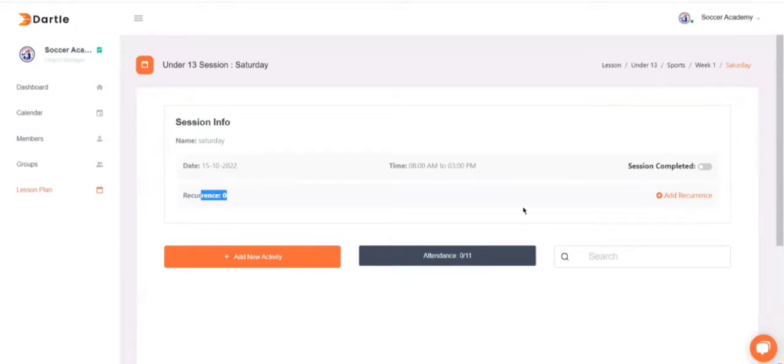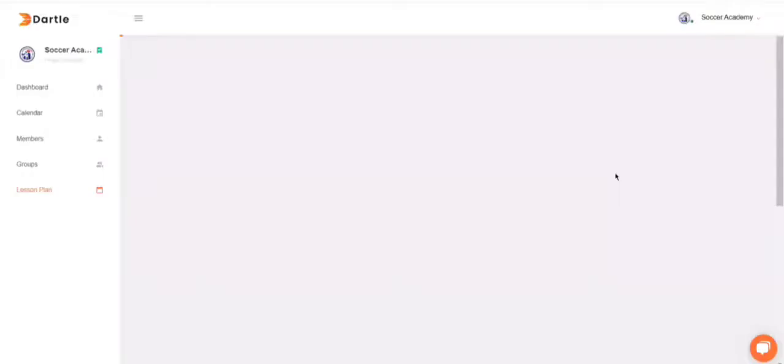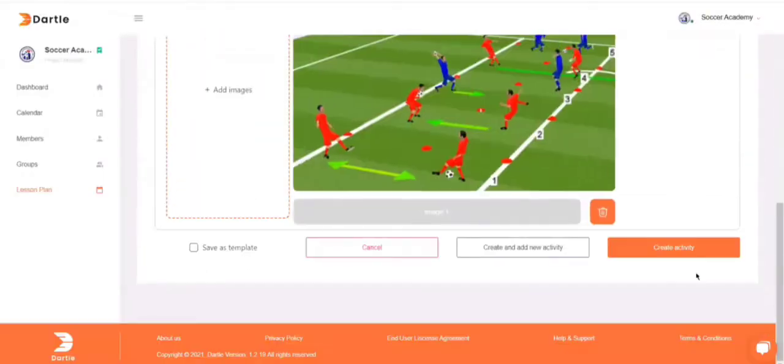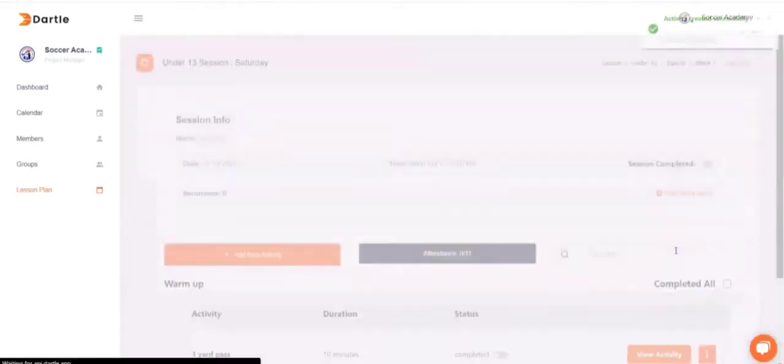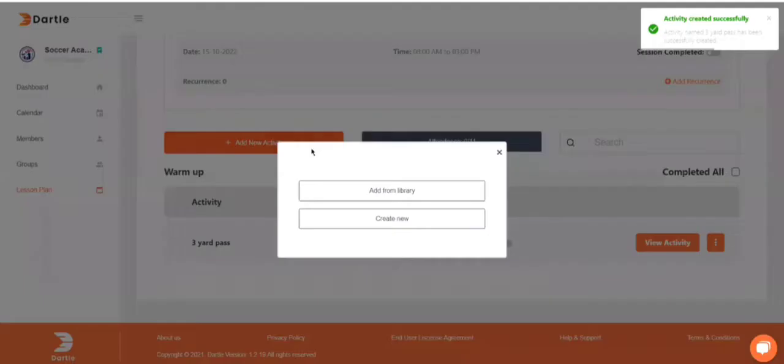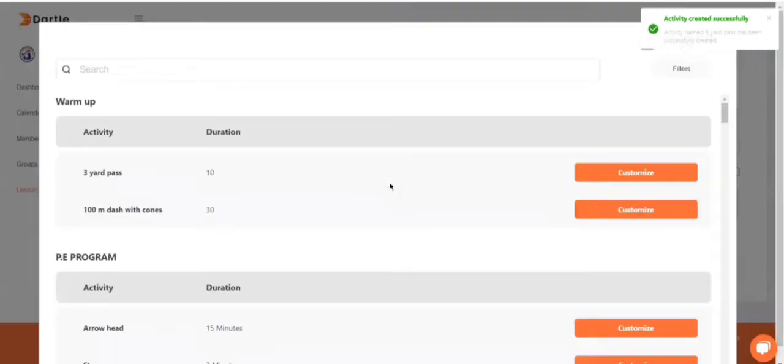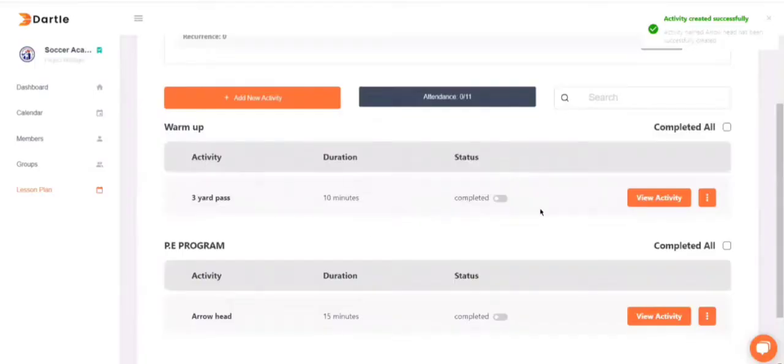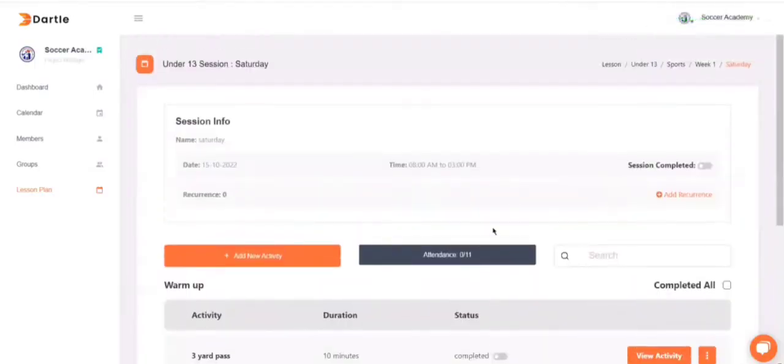But before you add the recurrence, you need to add the activity first, so that when you add recurrence, all the activities are assigned to all the recurrence dates which you have defined. So here you can click on add new activity, and it can be a 3-hour pass, or it can be gym training 1, breakfast, and all those schedules which you have in your mind. You can basically add it here. The activities are added.